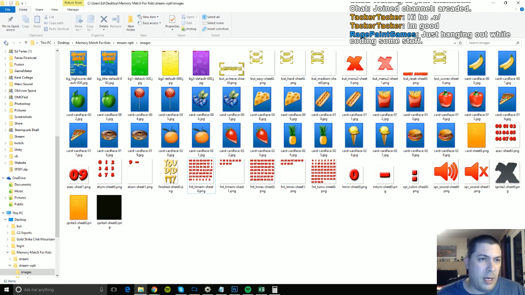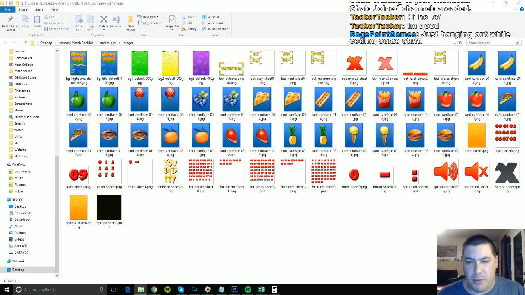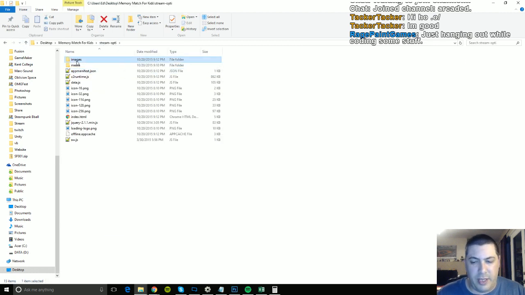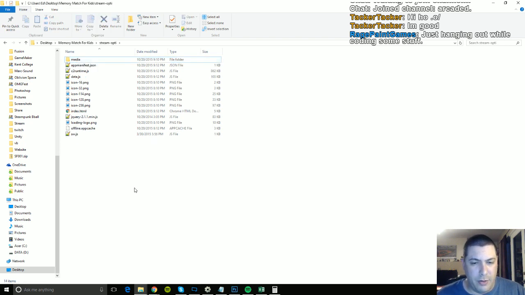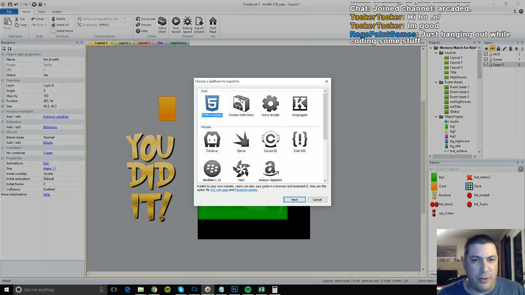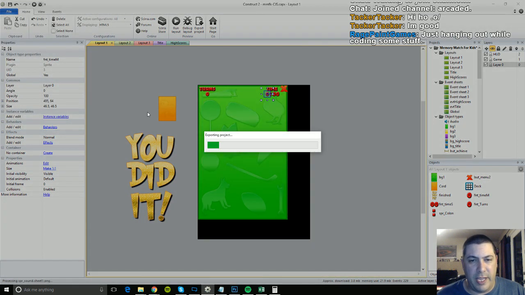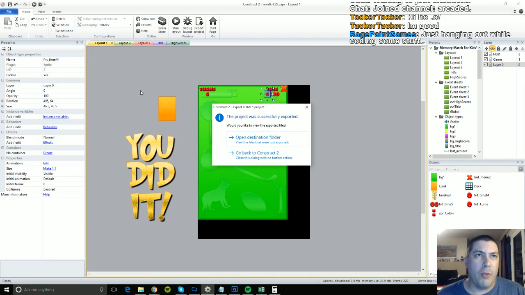Wait, oh. One other thing is when you're doing stuff like this, like optimizing, when you re-export, it does not delete what's in here already. So make sure you export to a new folder or delete the folder that's already there, or any images that didn't get changed will stay in there. It's not going to delete them for you. Cool, Rage Paint Games.